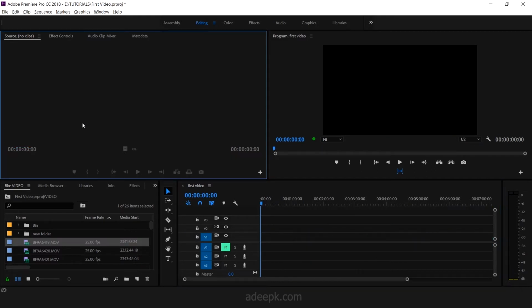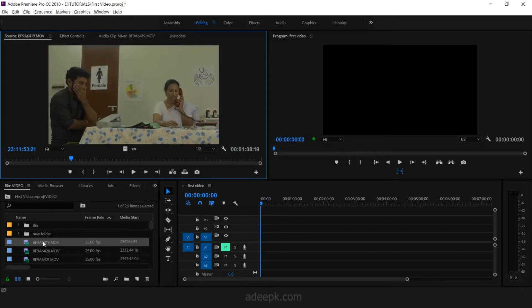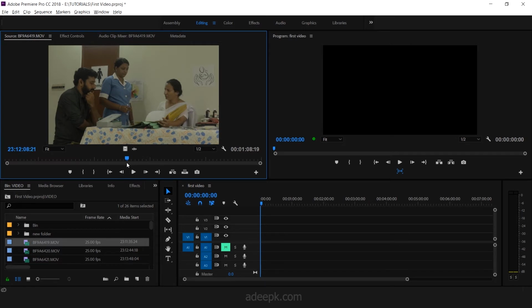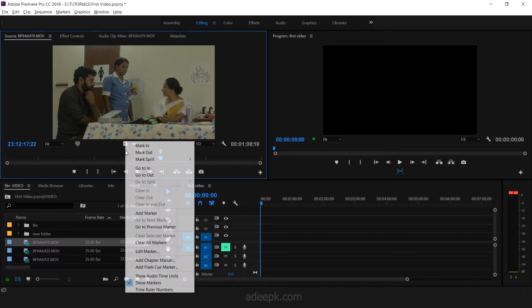Let's take a look at the source panel. To open a clip, you can double click on the clip. It will open up here. Scrub through the clip to see what's happening. You can hit the spacebar button to play through the clip. To add markers, you can click on the marker button here. You can also add another marker. To clear the markers, you can right click and click on clear all markers.